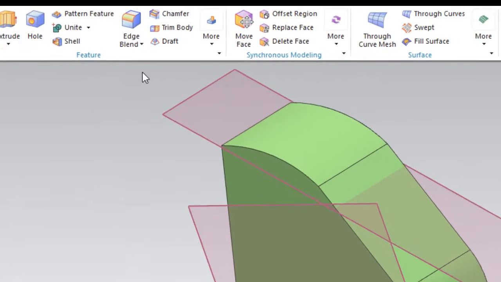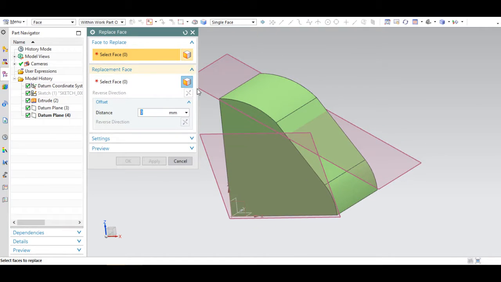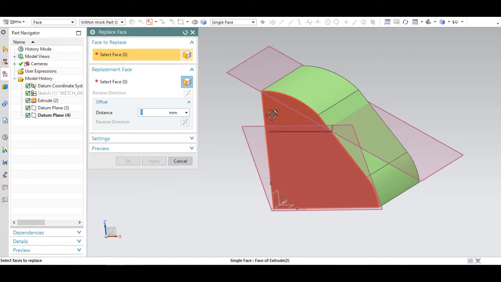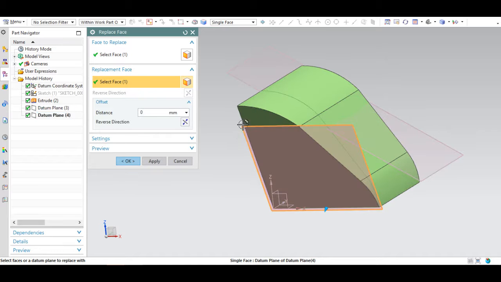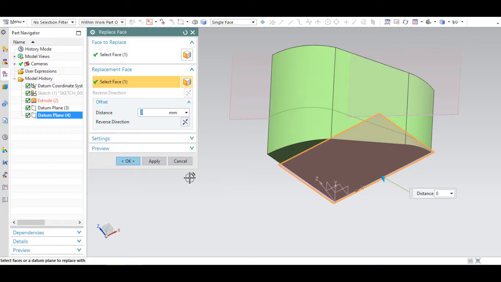Now click on the Replace Face feature located above Synchronous Modeling tab. Define a face to replace and then click on the replacement face. Remember that you can define any quantity of faces to replace.